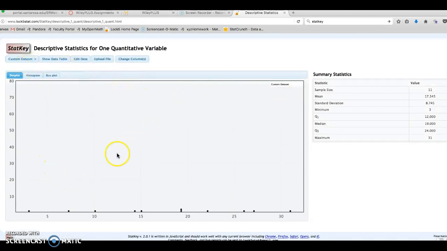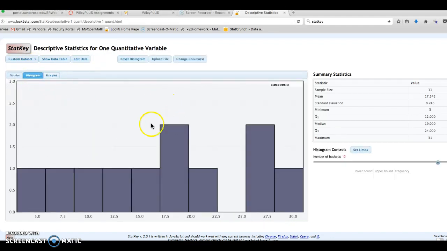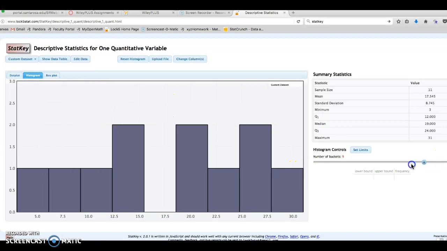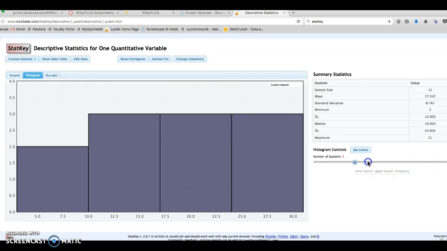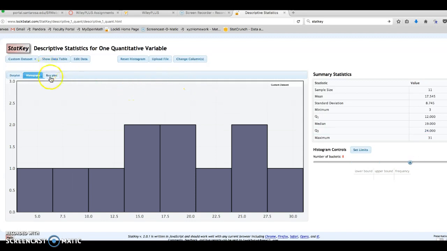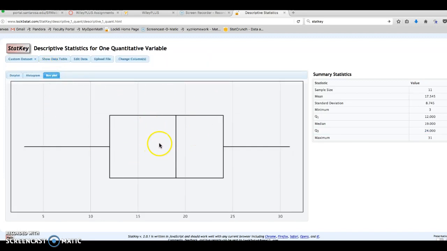And as you can see, we have a couple options. We're given a dot plot for our small data set. I also have the option of looking at a histogram, of which this histogram, we could change the number of bins or buckets on this histogram. Or we could also look at a box plot for the data.